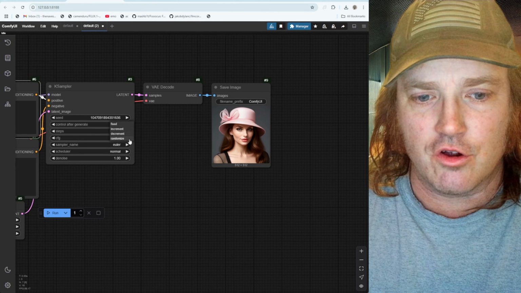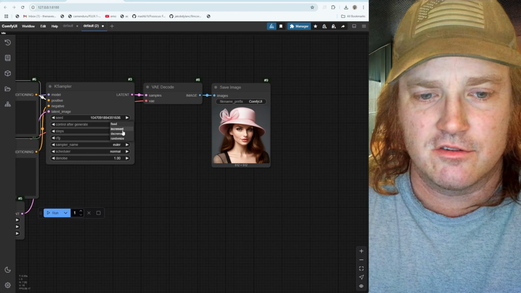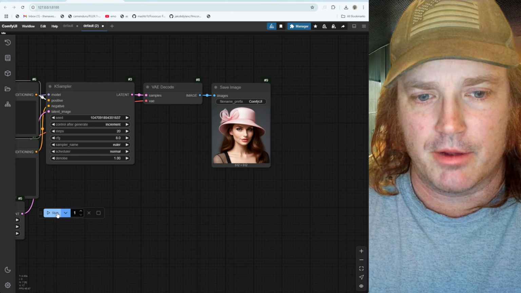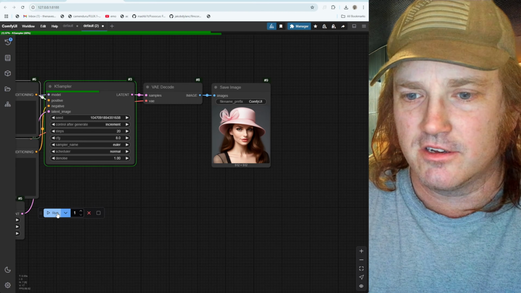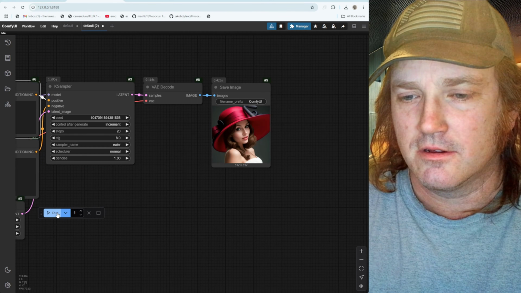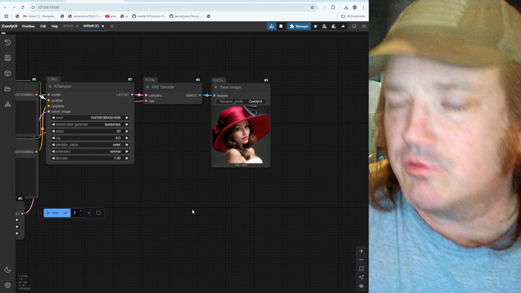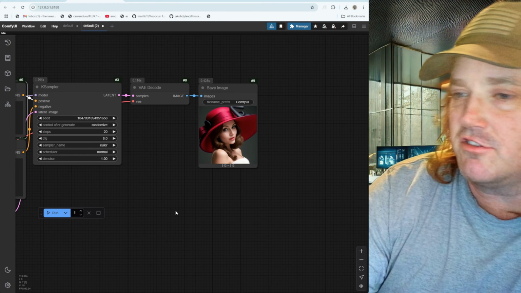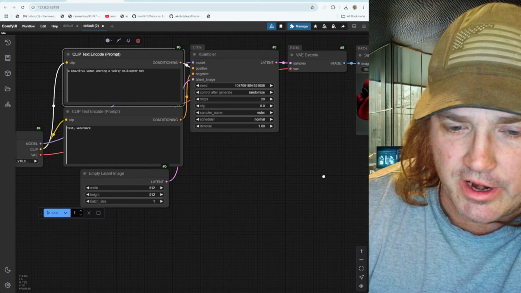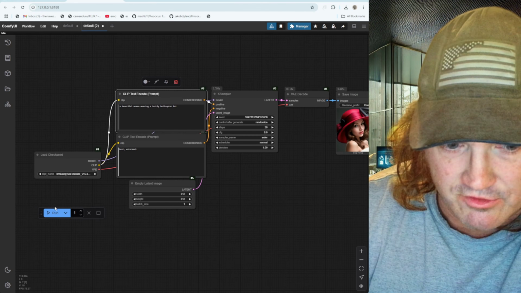So we put this over to randomize. Let's see what happens if we increment it by 1. Let's see how different it is. All right, so whatever. So you can play around with that. But what we want to do is we want to get a certain person's face on there every time we generate it. So that's where our reactor comes in, okay?